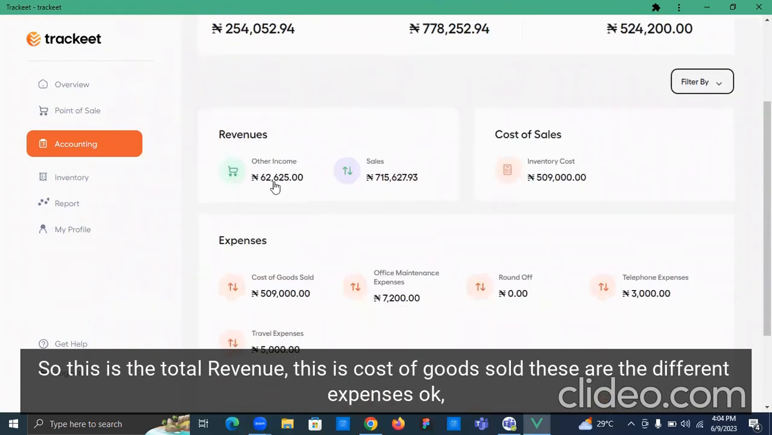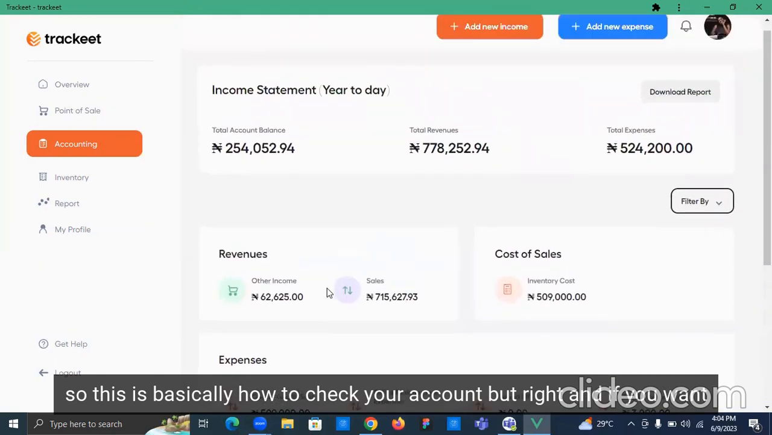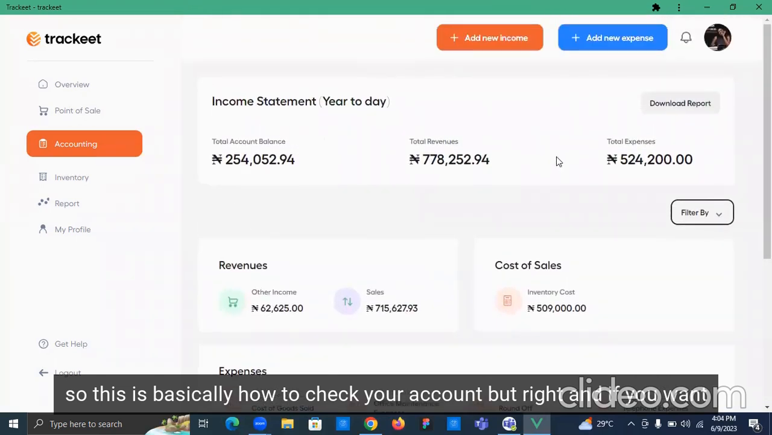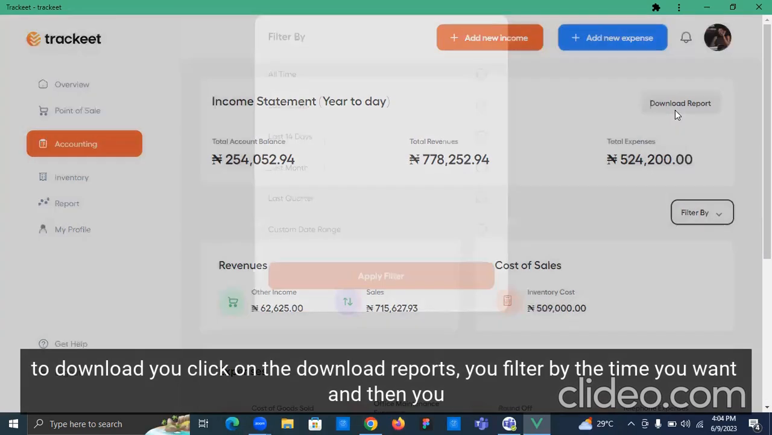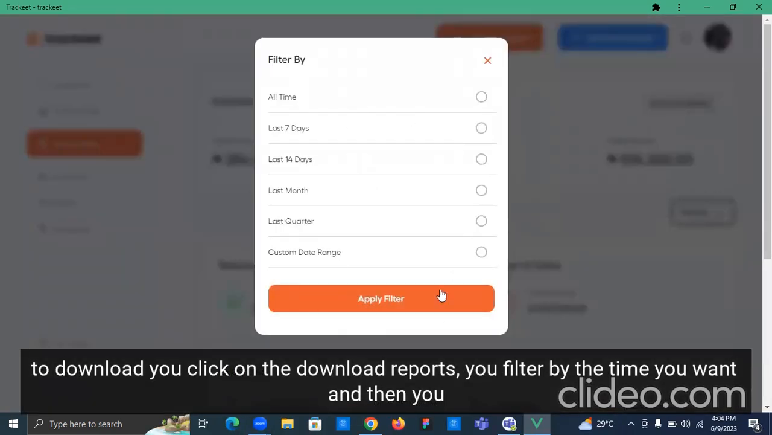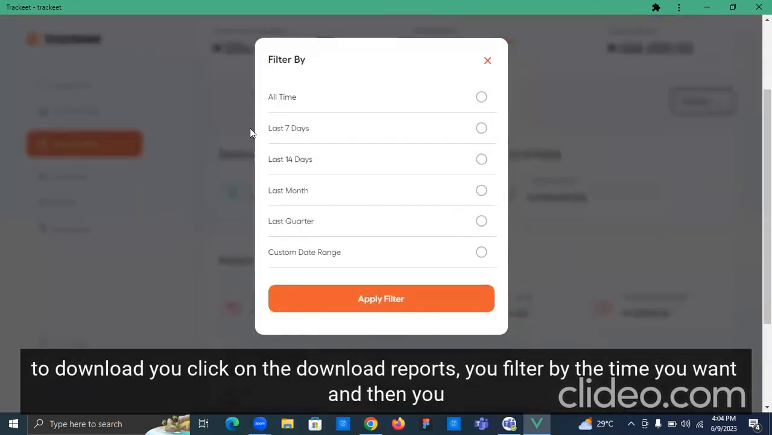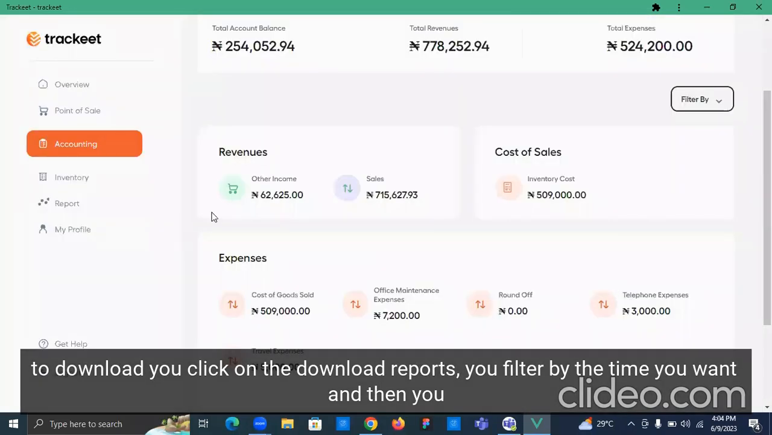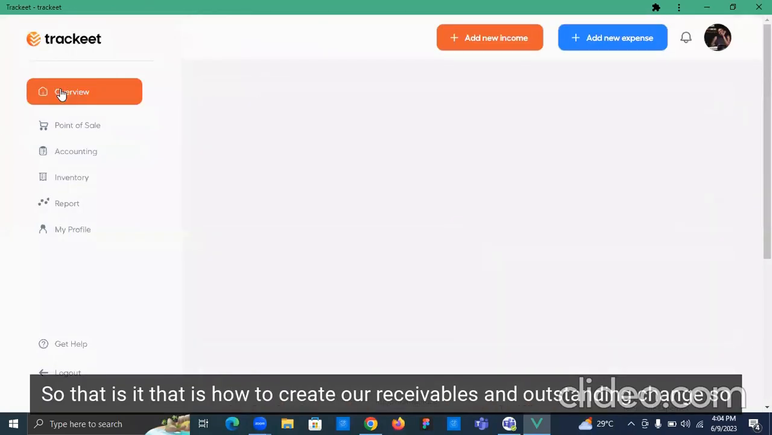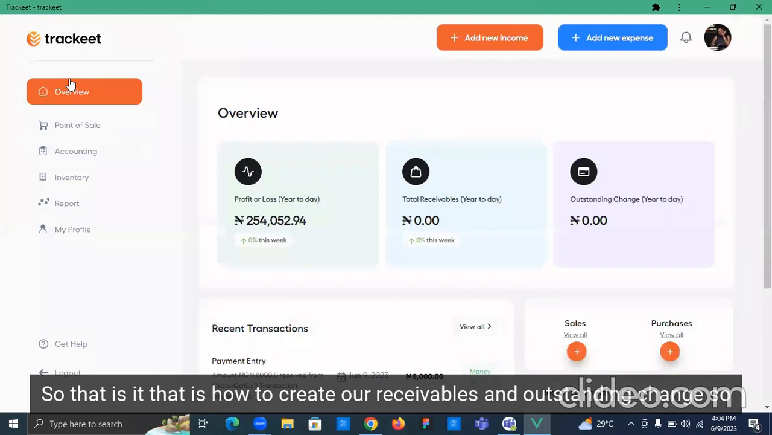So this is the total revenue. This is cost of goods sold. All right, these are the different expenses. Okay, so this is basically how to check your account reports. All right, and if you want to download it, you click on the download report. You filter by the time you want, and then you download your report. Okay, so that is it. That is how to create receivables and outstanding change.